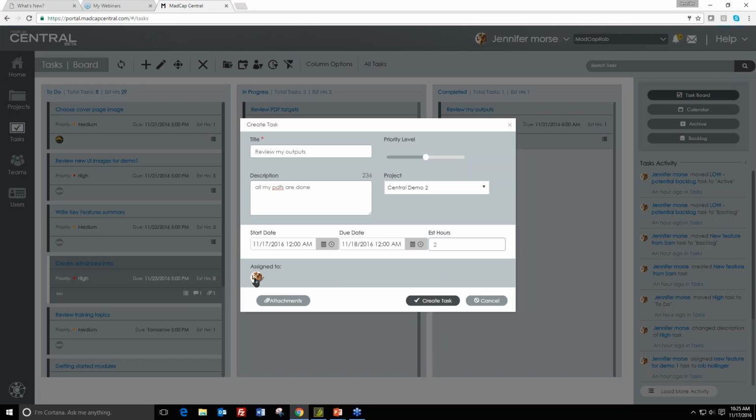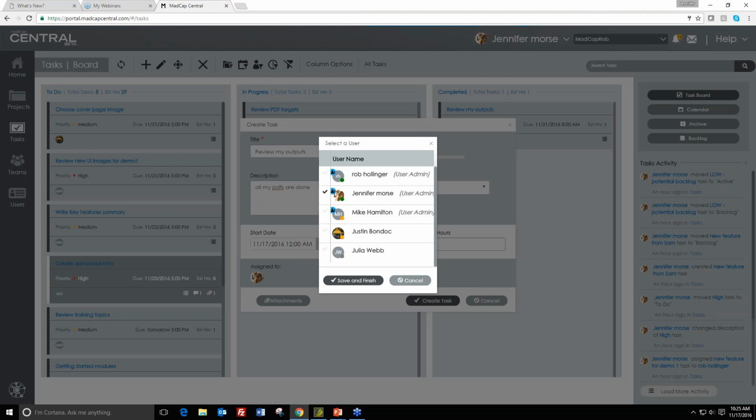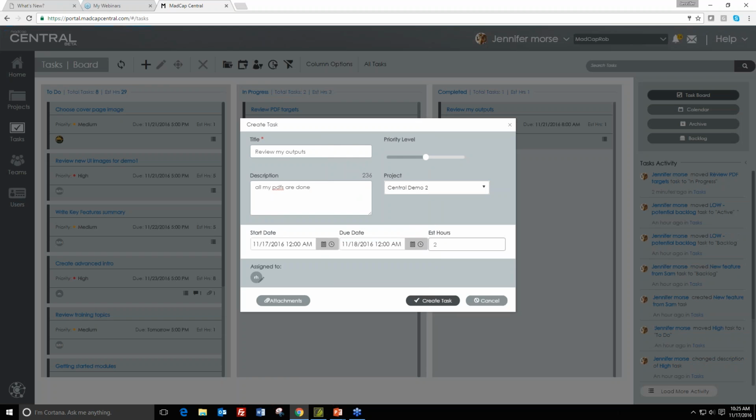The next thing we can do is assign this task to a user. You can't assign a task to yourself, but you can choose to assign it to any other user in your license. So I'll go ahead and select Rob Hollinger here. And then Rob will be notified. If there were any kind of attachments like Word docs or images or anything we need to associate with this task, we can click this attachments button and make it available to the person as well. And we'll go ahead and create that task.